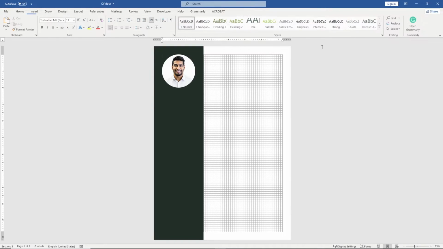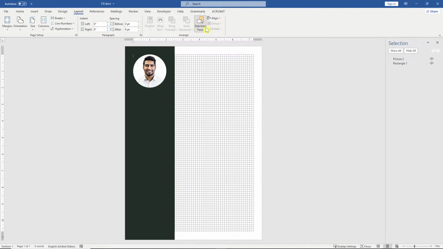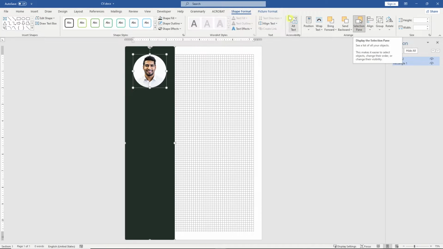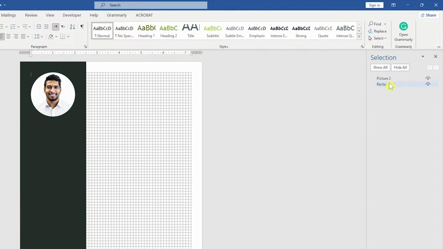To keep things organized, let's use the Selection pane. Just head over to the Layout tab and click on the Selection pane command. You can also find it in the Formatting tabs when you select a shape or picture. Now, you'll see two objects listed in the Selection pane. Let's give them names to keep track of them. Double-click the object and type Sidebar and Picture.